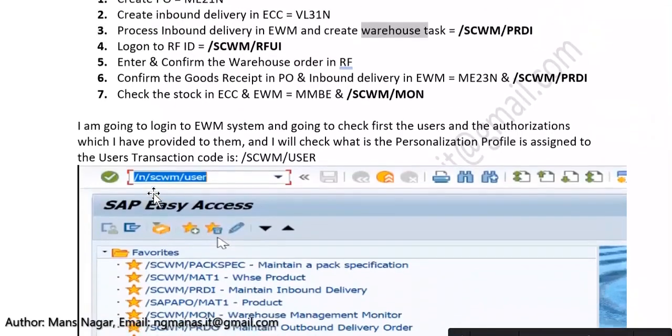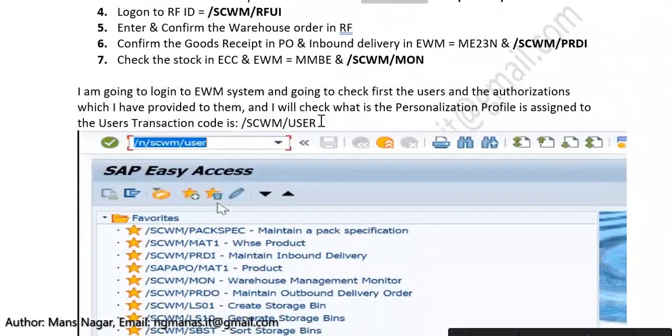And here I explain how to work with the specific user. Means here I created two users, EWM user 8, EWM user 9. So EWM user 8 has functionality only to do the inbound process, and the 9 they have accessibility for all.